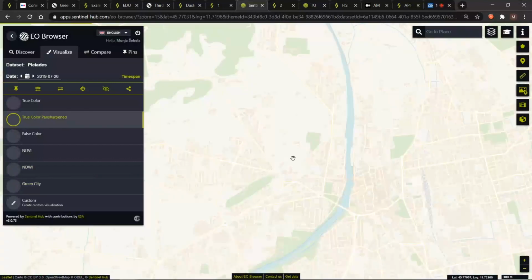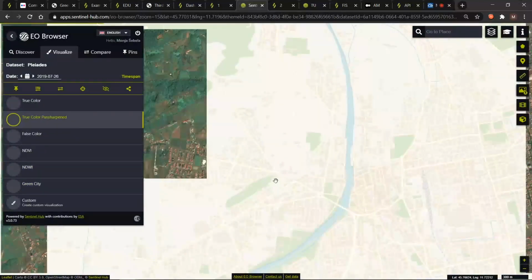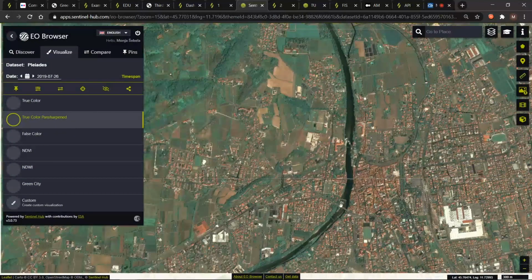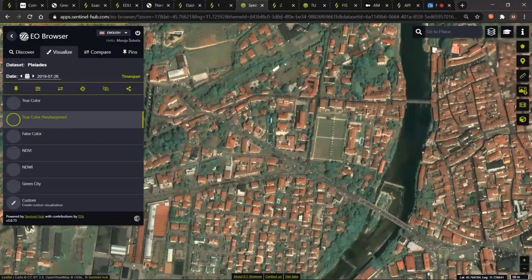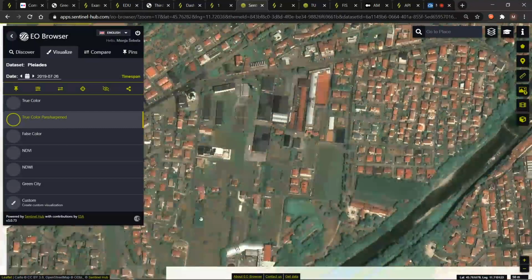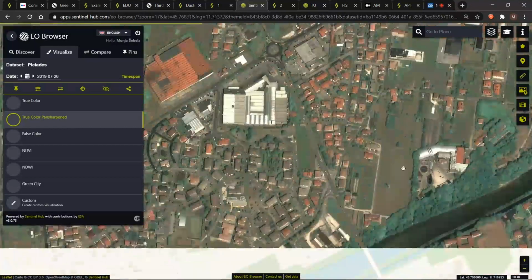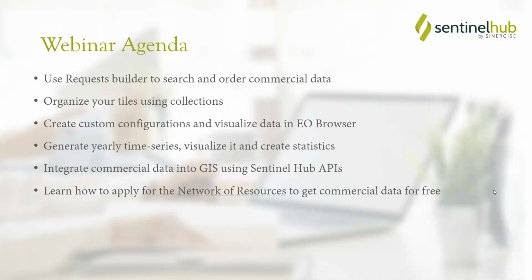And of course, we have a pan sharpened true color. And let's zoom in here a little bit. And now let's check how very detailed this actually is. Okay. Now that we have done this, we can jump to the next section.